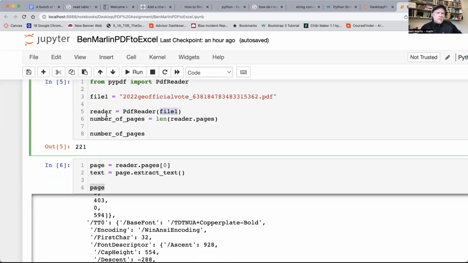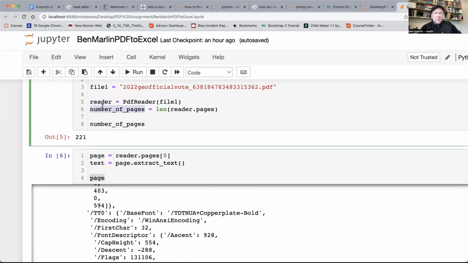Okay. So then I have a variable called reader, and that's going to create an object that basically has all of the pages associated with it. And here I went ahead and said, what's the number of pages, and told it to print those out. Remember that if you type the name of a variable or multiple variables, the last one that you've typed will be the only thing that it's going to print and show you. If you want to print multiple things, you need to use the print statement for it. Okay. But I found out there's 221 pages of ballot information here. So it's a lot of pages.